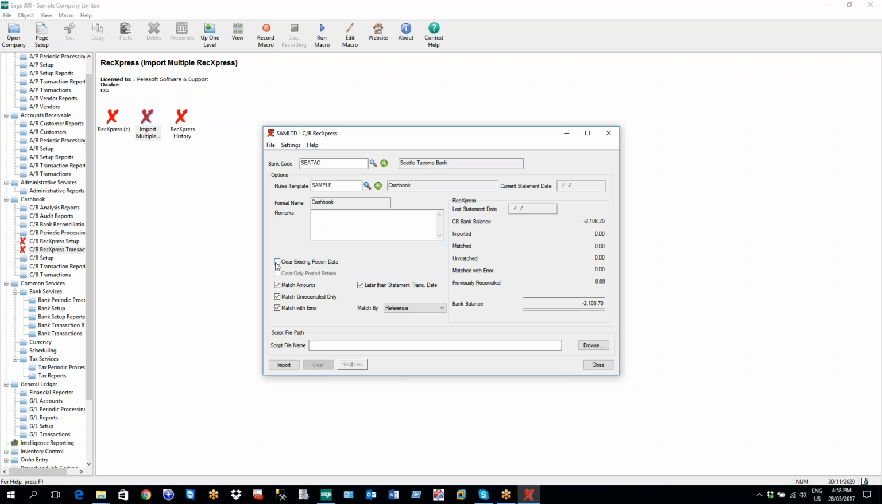Now, if you select that option, you can see there's a second option here, clear only posted entries, that works in conjunction with that option. So it only becomes available if you select clear existing recon data. And then you can select clear only posted entries. Clear only posted entries means when the existing bank statement entries are cleared before the next period's bank statement entries are imported, only clear out the bank statement entries that were in the previous period successfully reconciled to Cashbook entries and that were posted through to the Cashbook bank reconciliation.